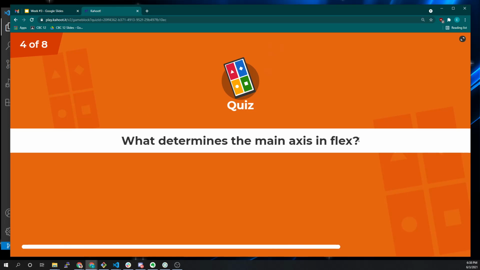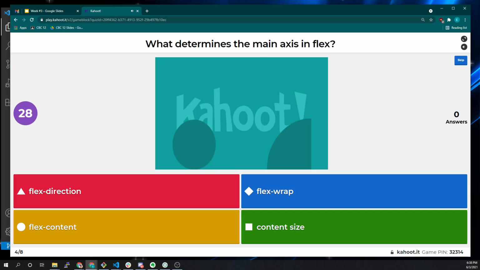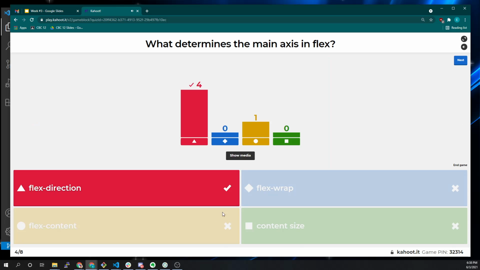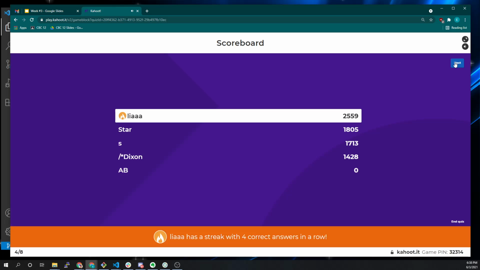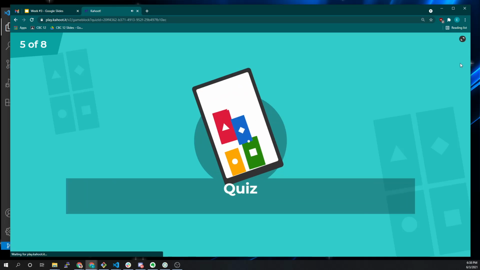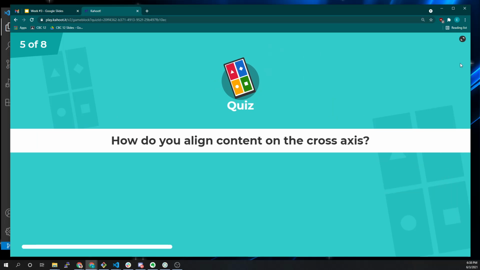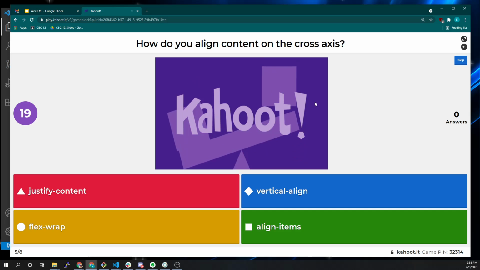What determines the main axis in flex? I don't think we covered this one. Maybe. Oh yeah, we did. Yep. Good job. Yeah. Flex direction will tell us if it's going up or down. Remember? How do you align content on the cross axis?